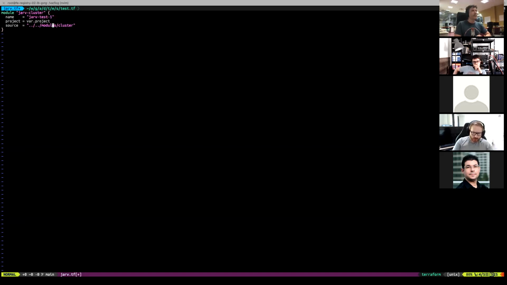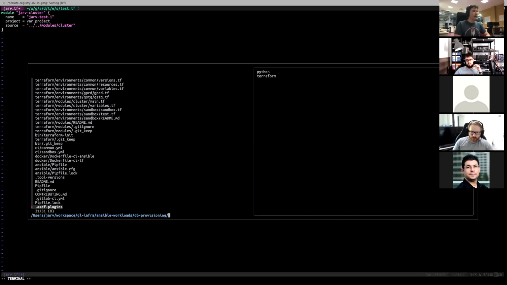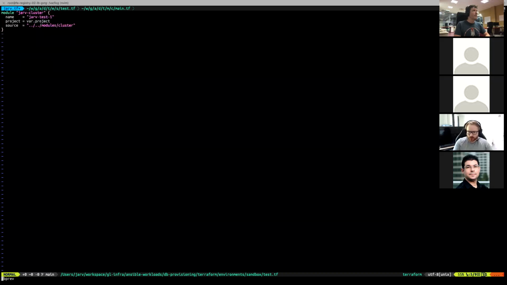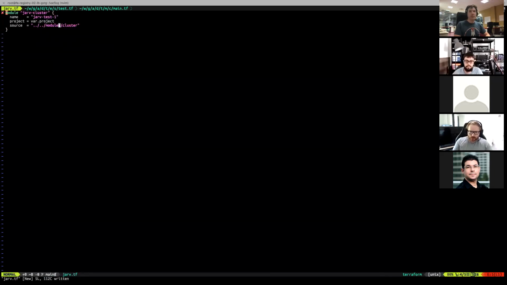What this does is pull in a module called cluster that's also checked into this project, which then references the GET module, which provisions all of the infrastructure. If I look at this cluster main, there isn't much to it now, but you can see that it uses the GET module for the reference architecture for GCP. And I have 3 console nodes, 3 Postgres nodes, and 1 PG bouncer. So what will happen is after I apply this, those resources will be created.